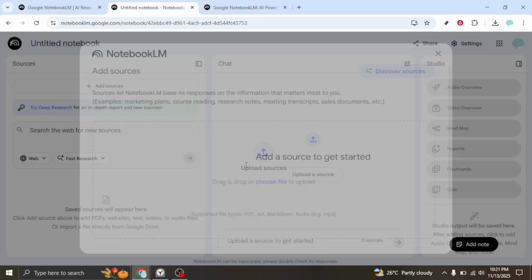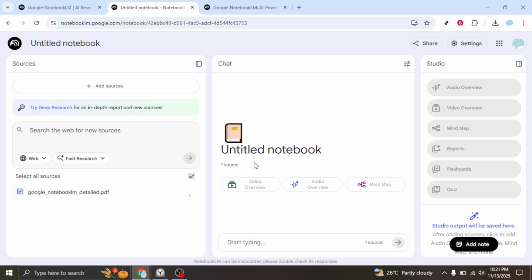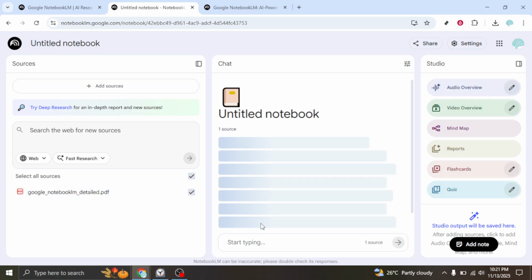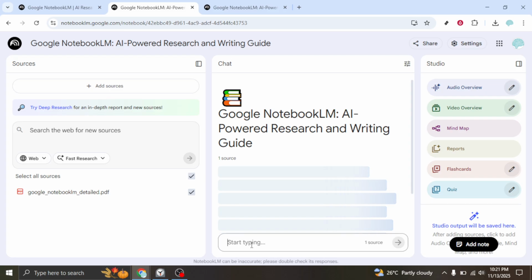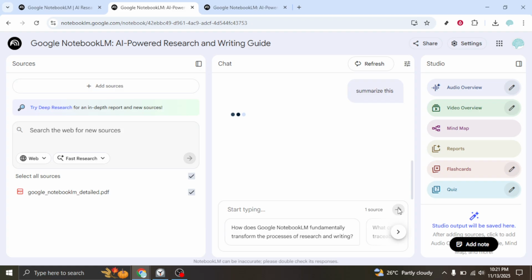With the source uploaded, what you'll need to do next is type in a prompt. This is where you can get creative or specific, depending on what you need. For example, a simple prompt could be, summarize this, especially if you're working with a larger document or extensive research material. After typing your prompt, the next step is to click on Submit. This action engages NotebookLM's functionality to process your prompt and produce a response based on your uploaded source.